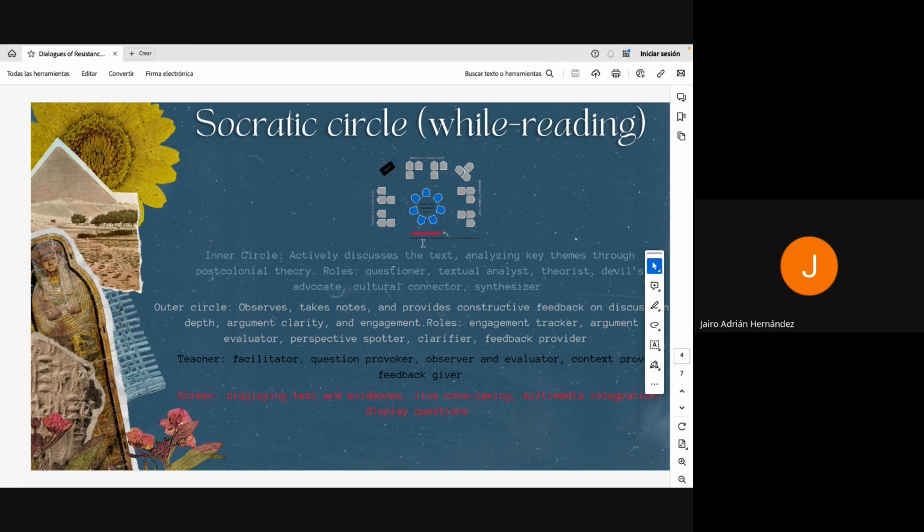And finally, the screen. The screen works for displaying text and evidence, like key passages, theory excerpts, or discussion prompts. Also to track participation, a live discussion map visualizes engagement. It also integrates multimedia, videos, historical images, thematic artwork, to deepen analysis. And also live note-taking, capturing key insights for reflection and continuity.